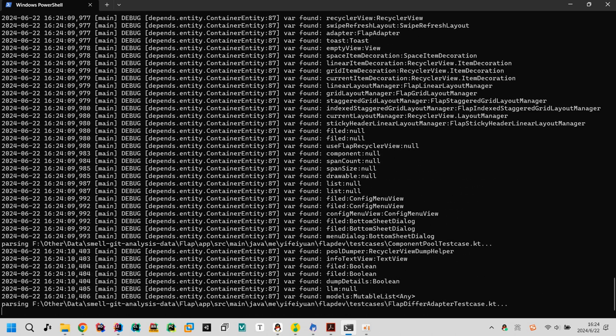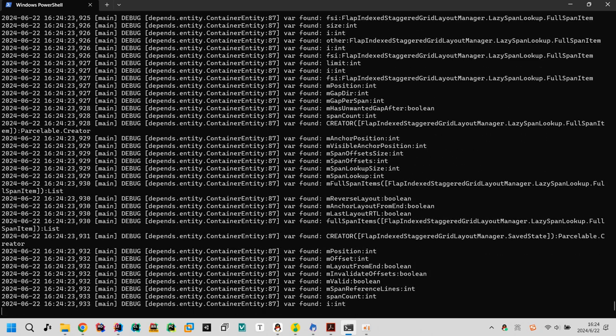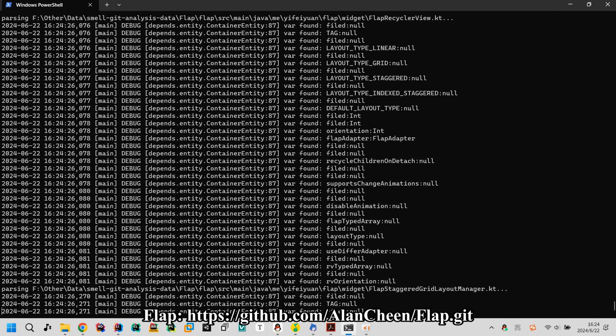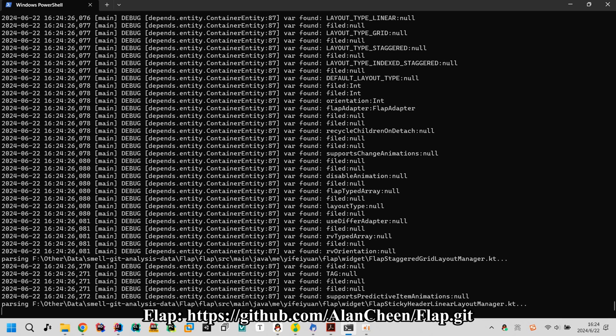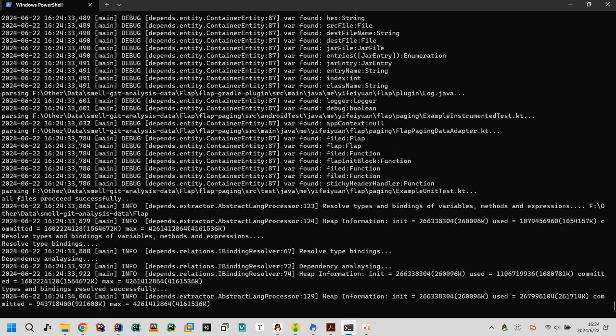Now let's analyze the Flap project using Depends-Kotlin. Flap is a hybrid Kotlin Java project that we randomly selected from GitHub, and its GitHub link is shown below. Once the analysis is complete, we can get the dependencies of the project, which for now is presented in JSON format.